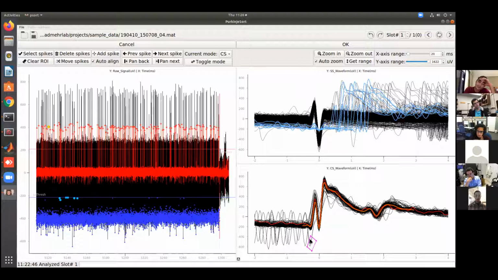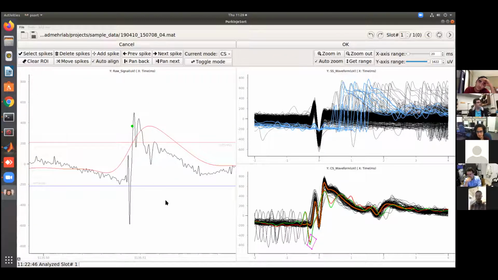So I just plotted something here. It selects spikes. So these two have been selected. Now let me select the first one. And so this is the green one. You can see it here. You can see it here as well.